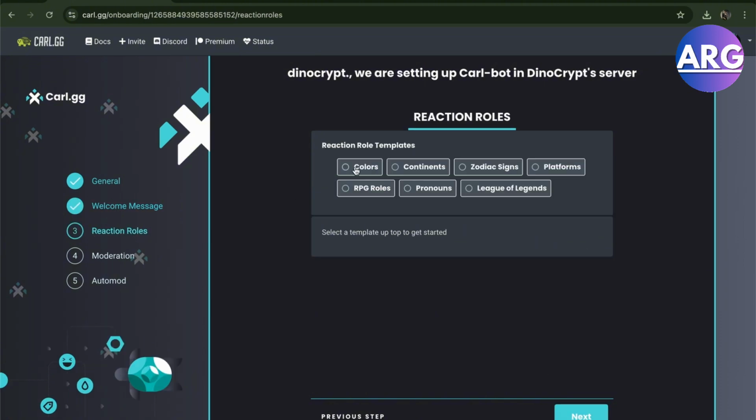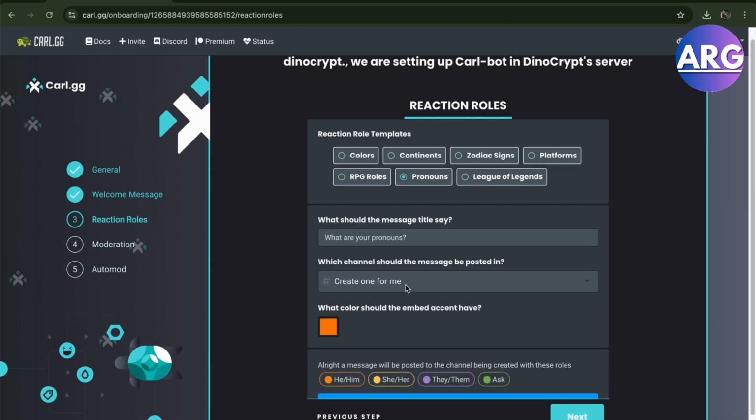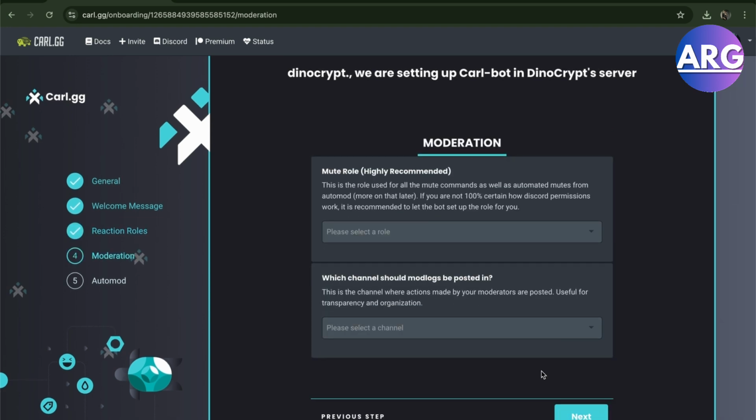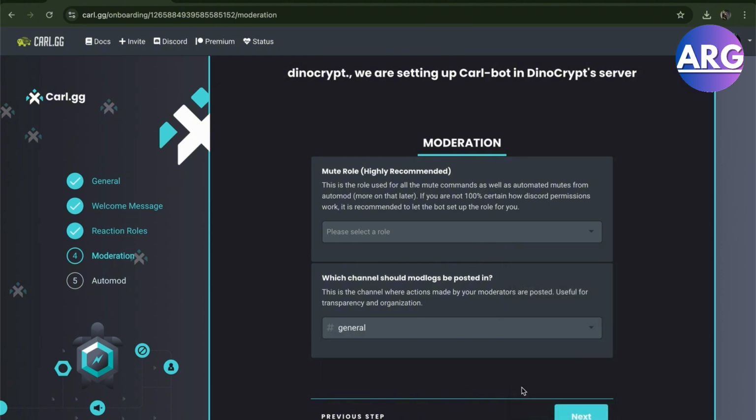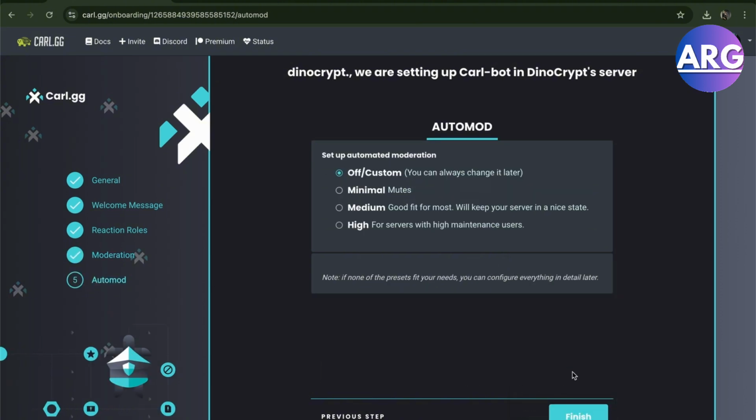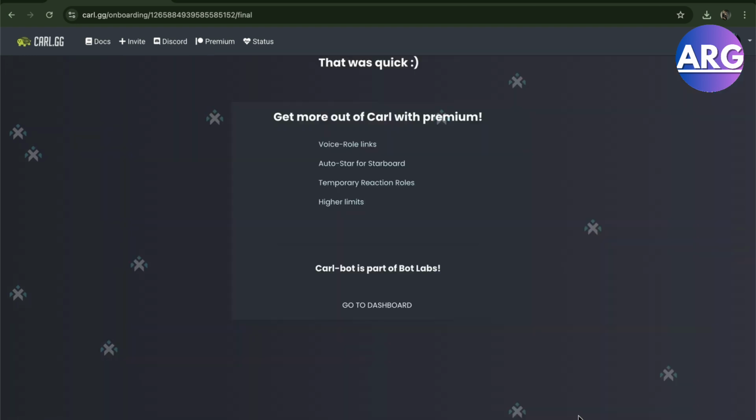next. You'll have your reaction roles. You'll have reaction role templates like colors, pronouns, and much more, and then moderation. And then from there you'll even have your auto mod, and that's it. That's how you set up your Carlbot, and then you'll have to finish it up.